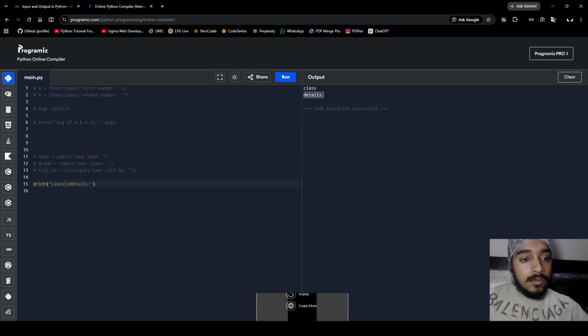I can also do a \t to give 4 spaces. It will give 4 spaces here between the class and details.